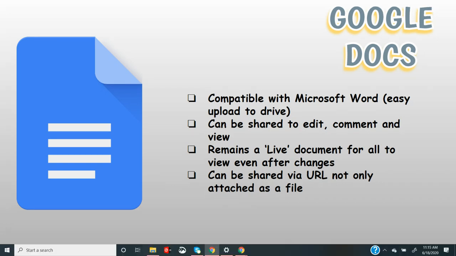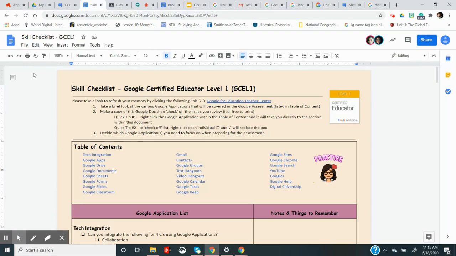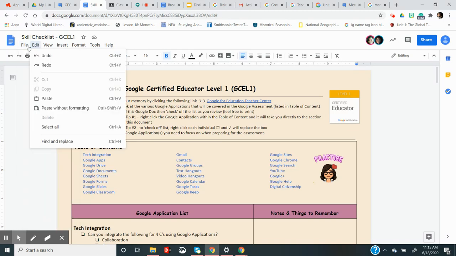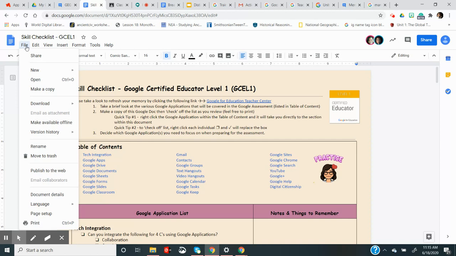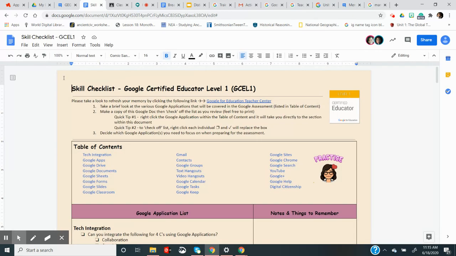So I'll just click on it really briefly. Make sure that you familiarize yourself with the various different options in regards to the page setup, which allows you to change from portrait to landscape, and of course the color. A lot of people don't know how to change the background of the whole entire doc, so that's how you change it in the page setup.